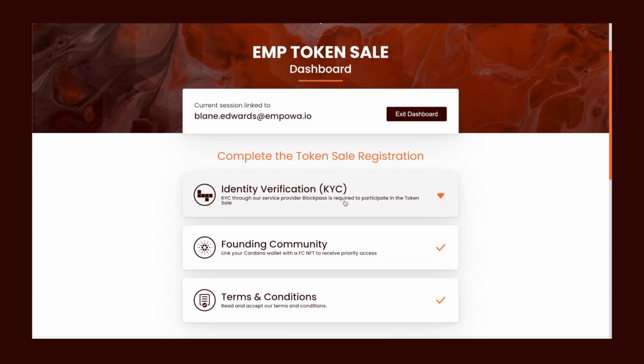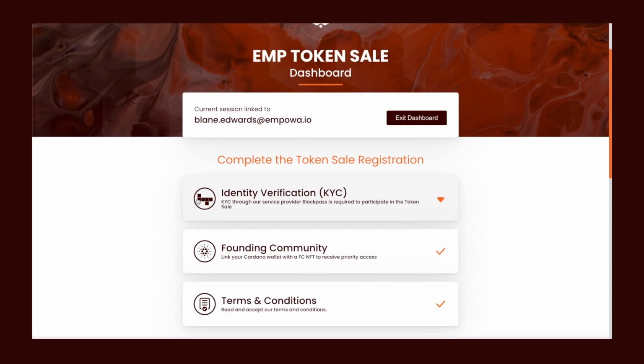But in a nutshell, to complete the token sale registration, you need to complete KYC and complete this founding community NFT section, which is only relevant if you have a founding community NFT, and then complete the terms and conditions. So once you complete the token sale registration, you are now ready for the reserve EMP slash join sale queue event. And this will occur on the 22nd of Jan at 12 p.m. UTC.